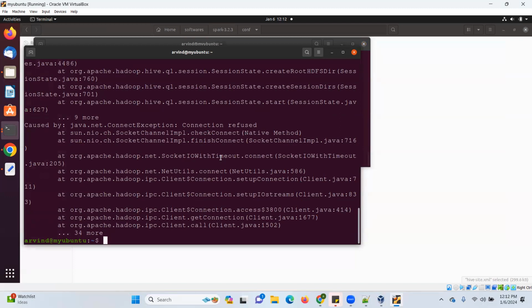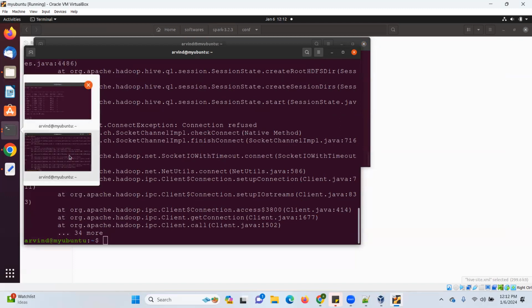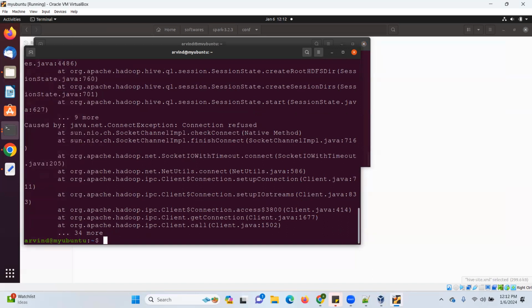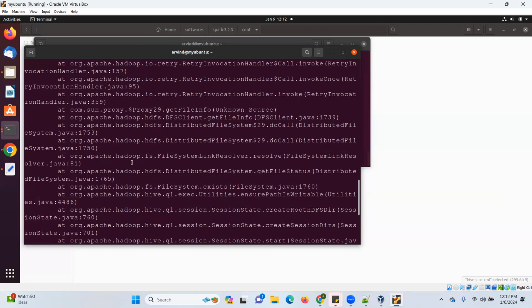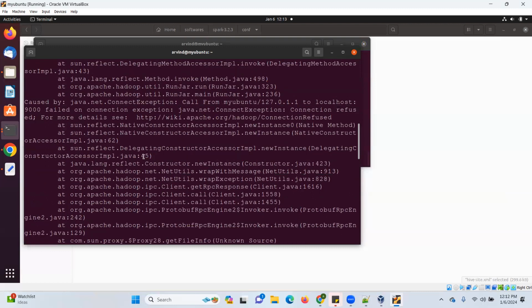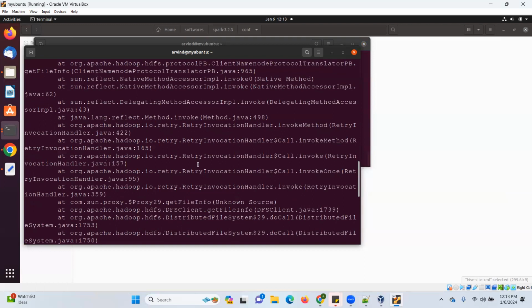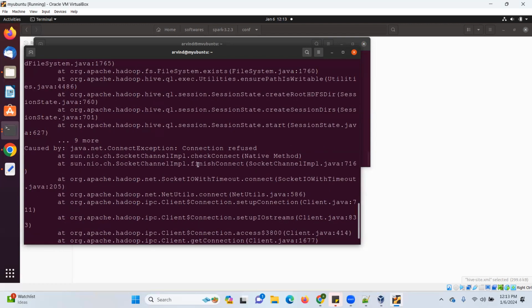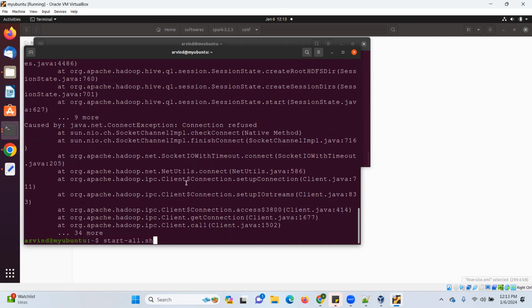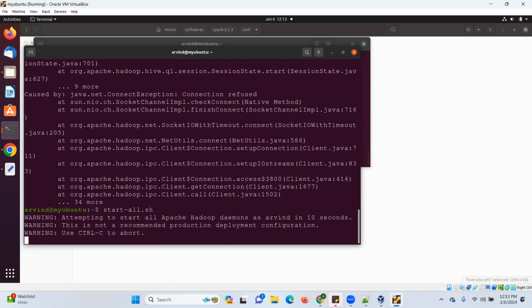Okay, so Hadoop is not started. That's the problem. For Hive, Hadoop is mandatory, right? If you want to connect Spark with Hive, this session problem was coming. Can you see that the same error is coming which you got in the Spark? Something session related, right?